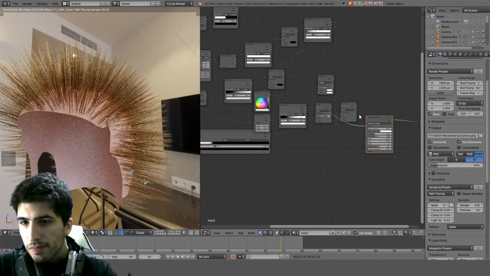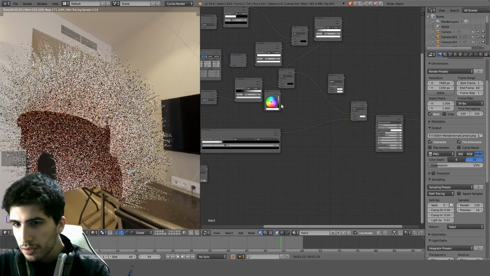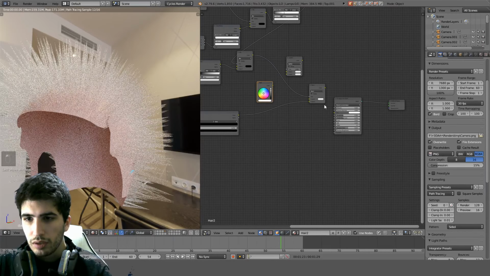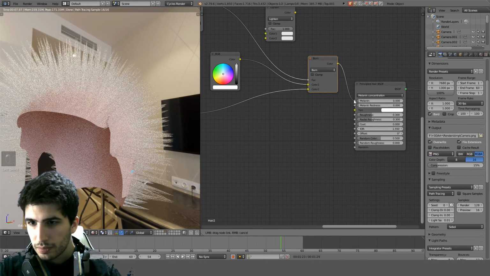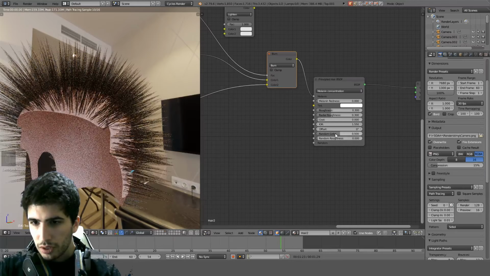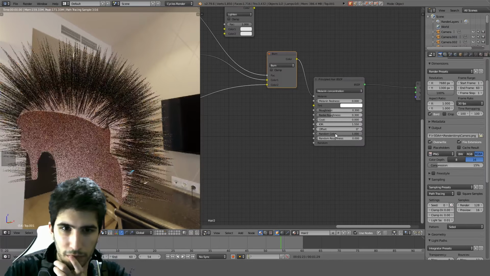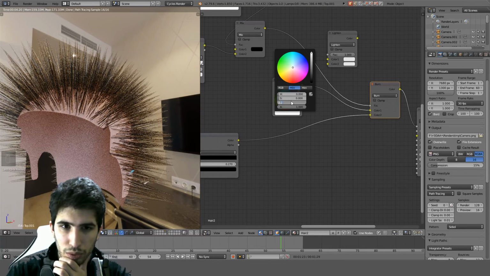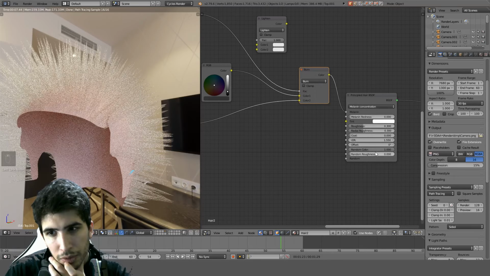I guess the best way would be to not use any of that, but instead rely on the principled hair itself. It has a setting for random color right here. We already have it set to 0.5, so if I go to 1 and make the hair older, no, not much difference.